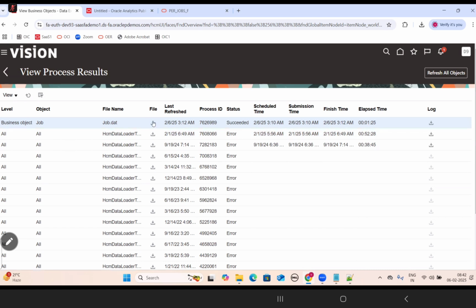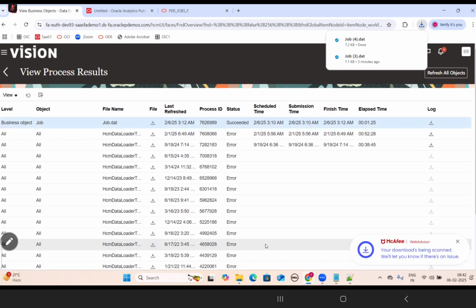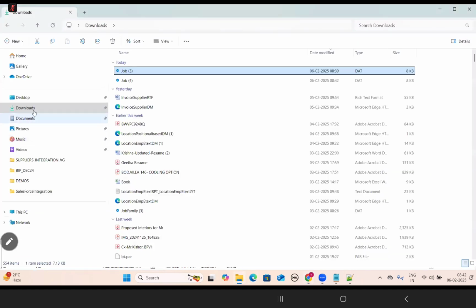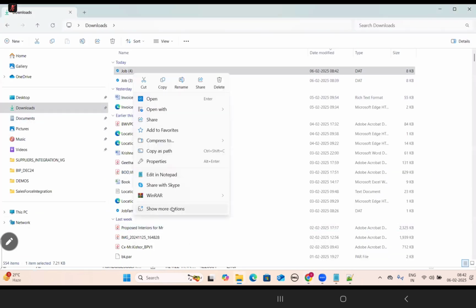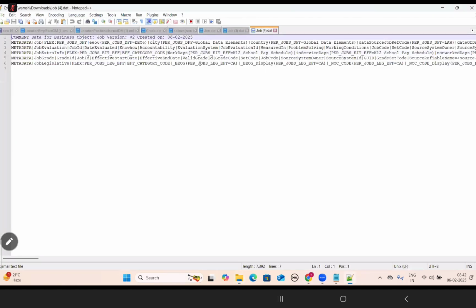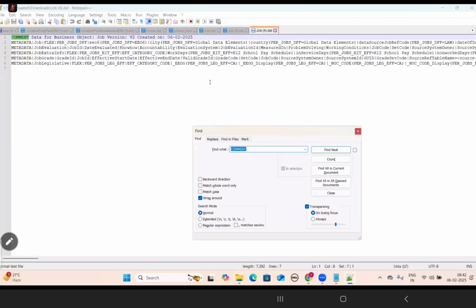Success. So now verify, now download the DAT file. Open this. Now you will see that country and city fields came, right? Did you observe or not?